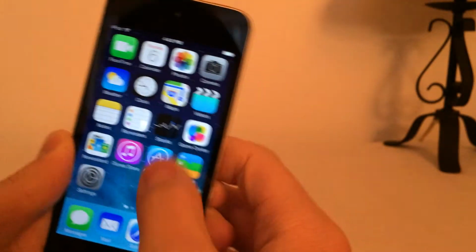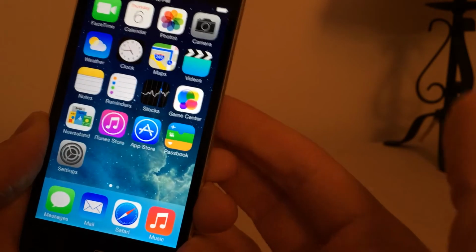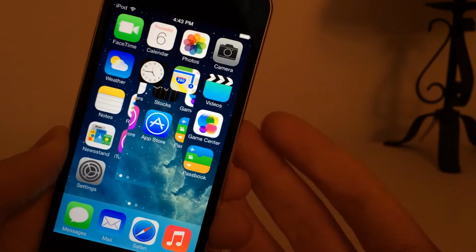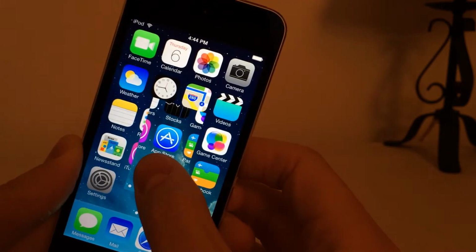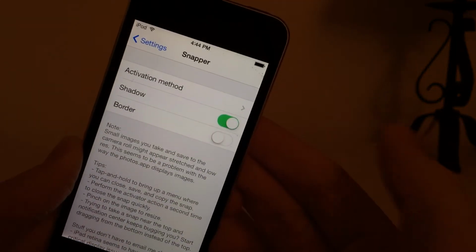I'll do the same thing. I'll do my gesture, make my screenshot. As you can see, there's absolutely no way of telling where I just took my screenshot, but if I drag it around, it still works, but there was no method of telling the first time where it was. So shadow is definitely recommended so you can see where your screenshot is.